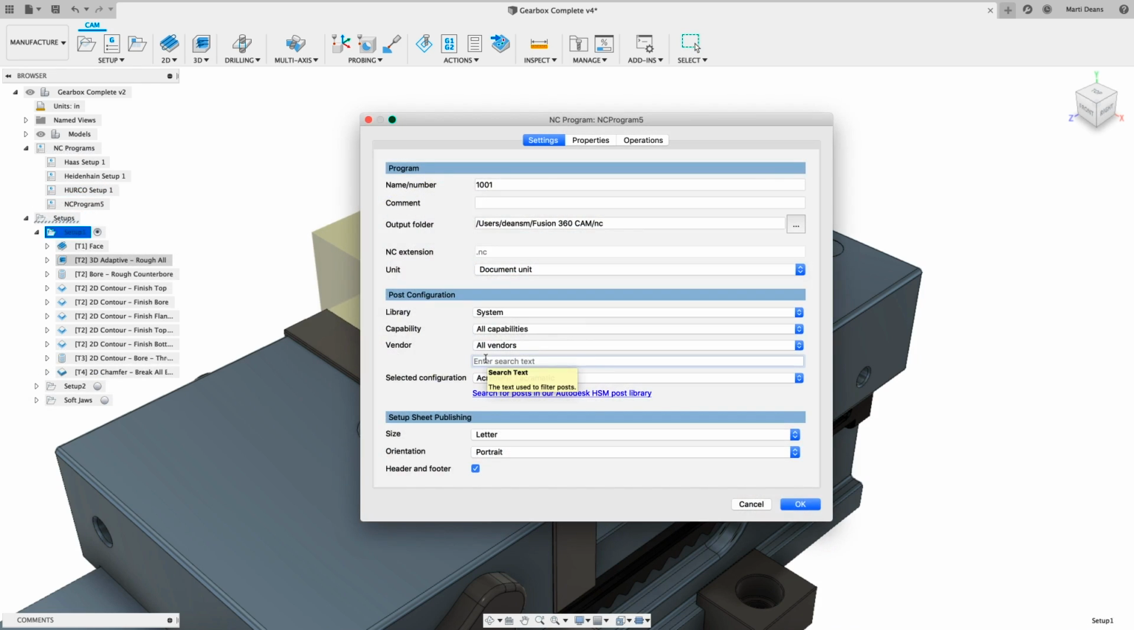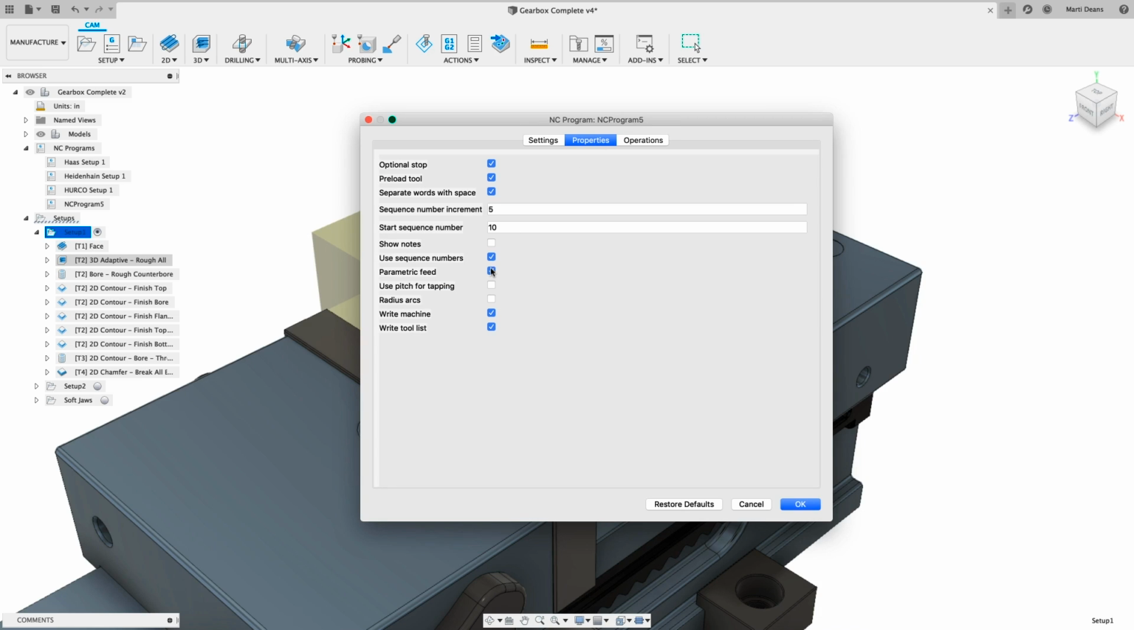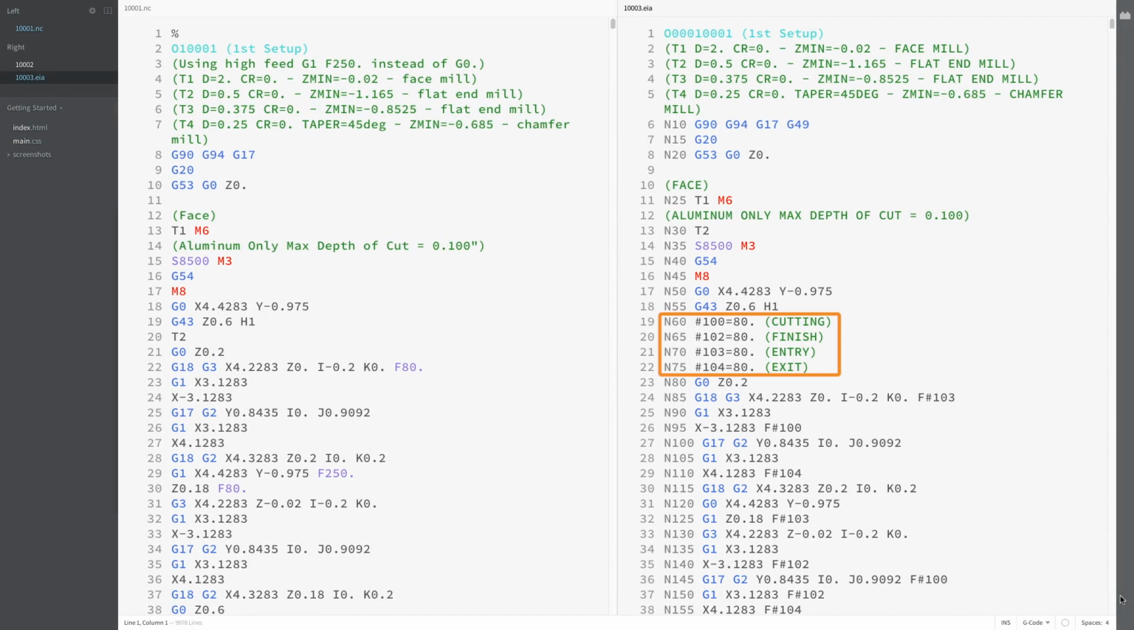One final post property to call out that is available for most posts is the parametric feed option, which will allow you to edit feeds at the control. Here is the resulting Mazak code on the right with the parameterized feeds now in the code.